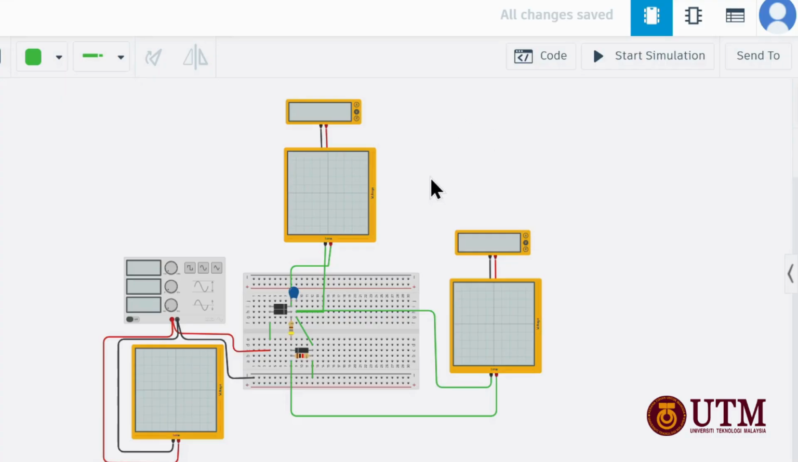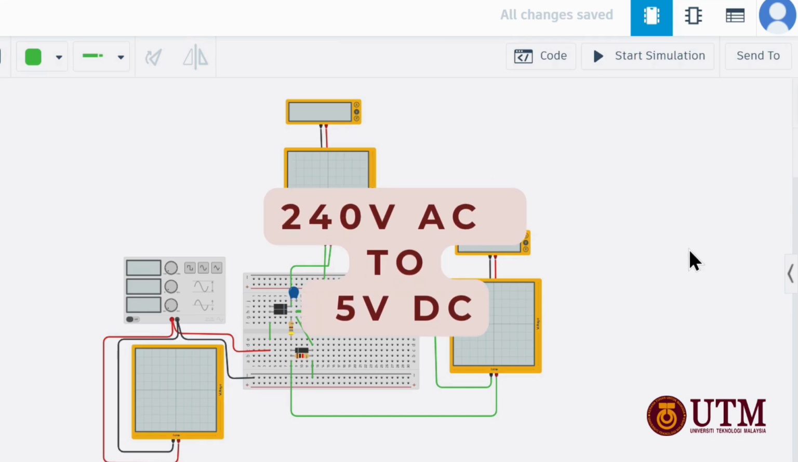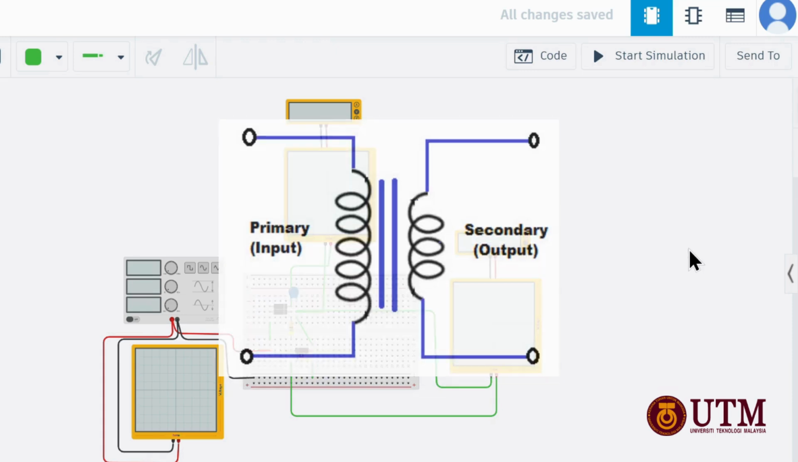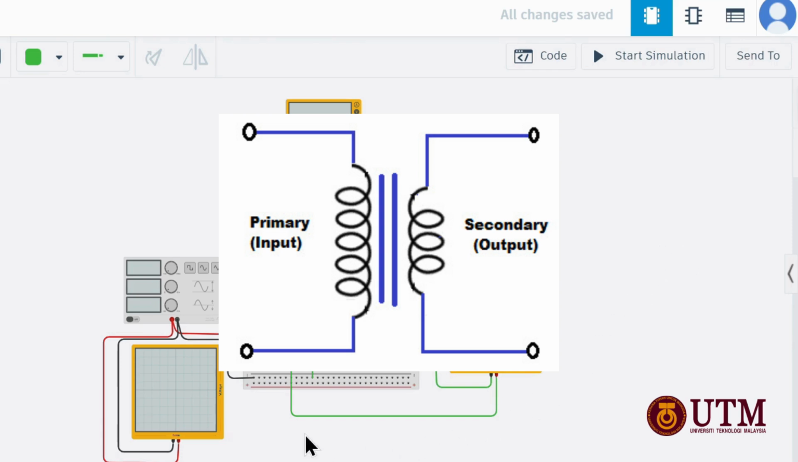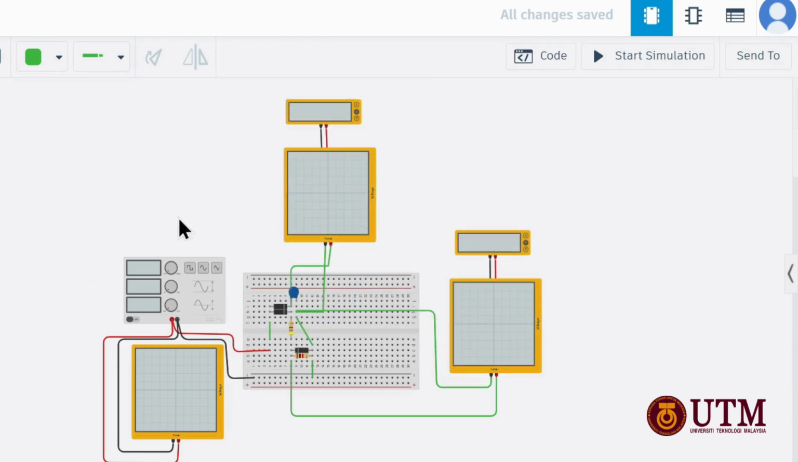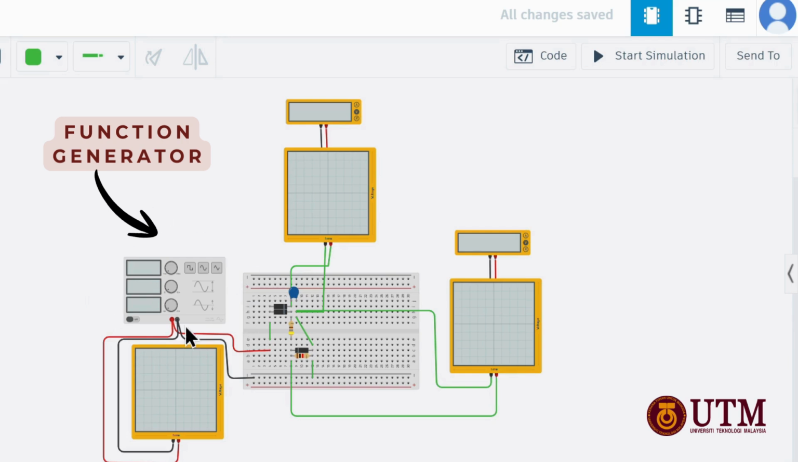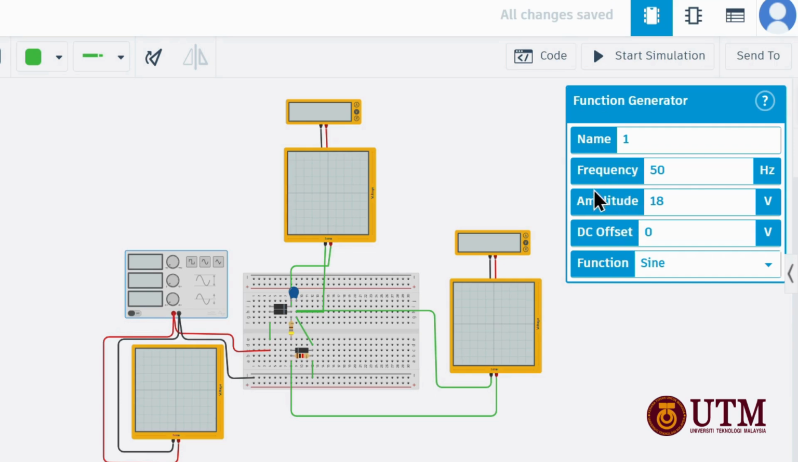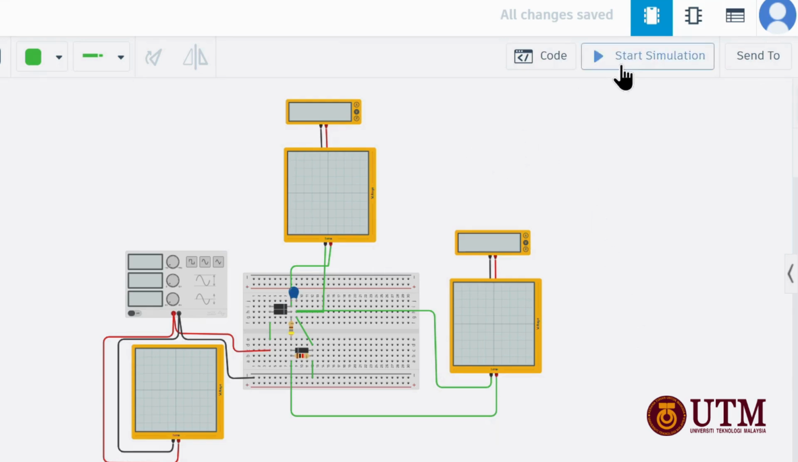For our Tinkercad simulation, our goal is to change 214 volt AC into a steady 5 volt DC. In a real circuit, we actually use a transformer to step down the voltage, but because Tinkercad doesn't have any transformer component, we use a function generator to act as our transformer secondary coil. Here, for our function generator, we set it to 18 volt amplitude and 15 Hz frequency. As you can see here, we have 3 oscilloscopes.